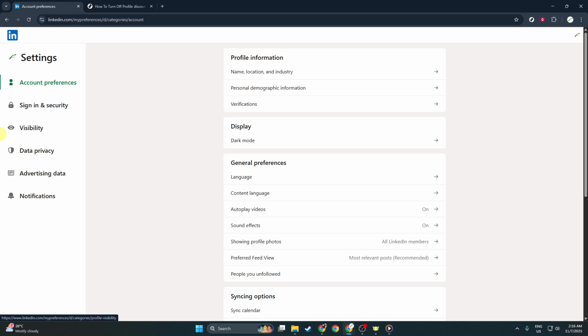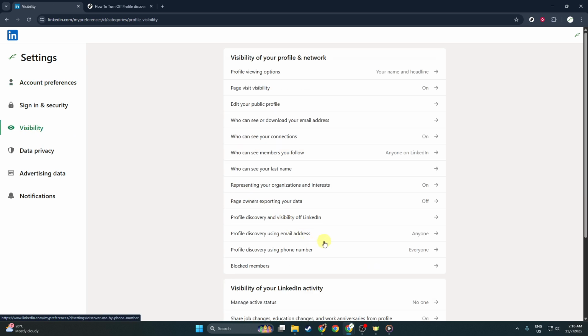Now you'll want to find the Visibility tab. Look for it in the left-hand menu within the Settings and Privacy section. This tab deals with who can see your activity and information on LinkedIn, making it crucial for customizing your experience and privacy on the platform.